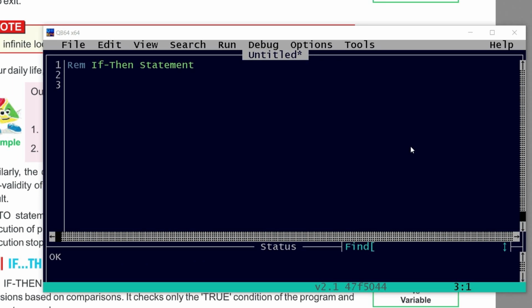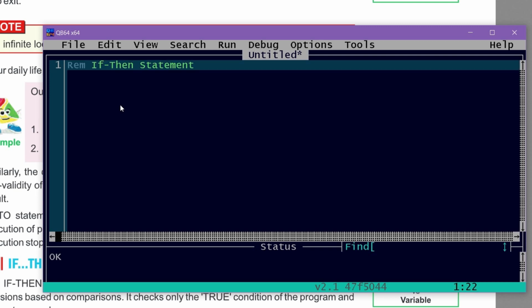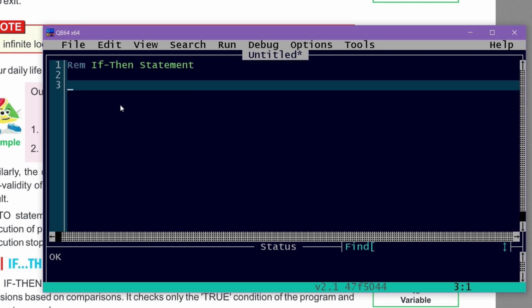The next control statement is the if then statement. So the if then statement takes in a condition, that means if the condition is true, then execute some instruction. Here the computer checks for a condition, whether the condition is true or not. Let me give an example.